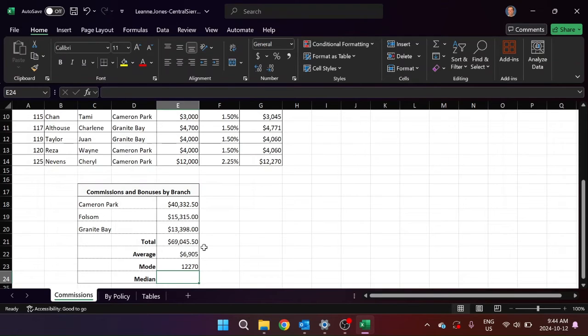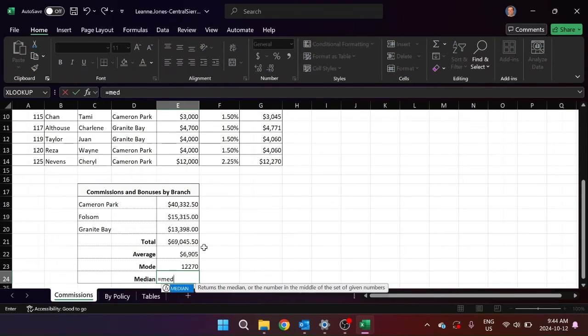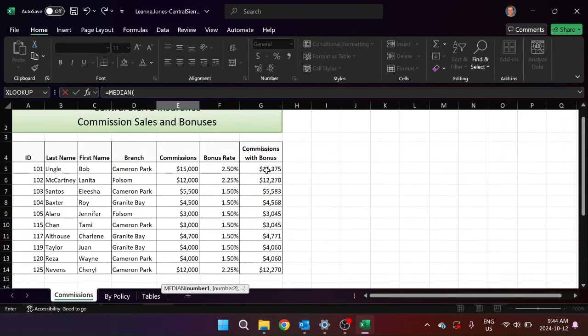And lastly, we need to find the median. So we're going to do equals median. And we're going to select each of the values in column G.